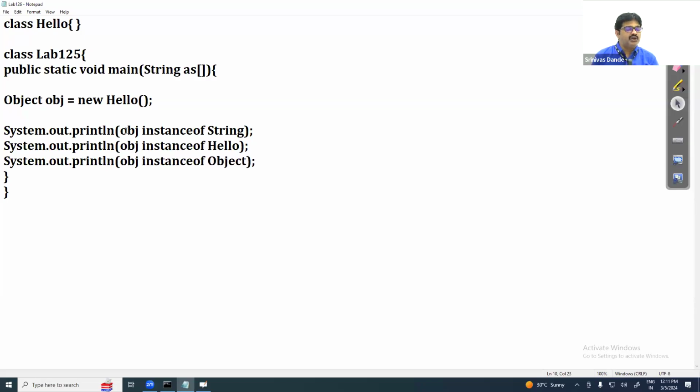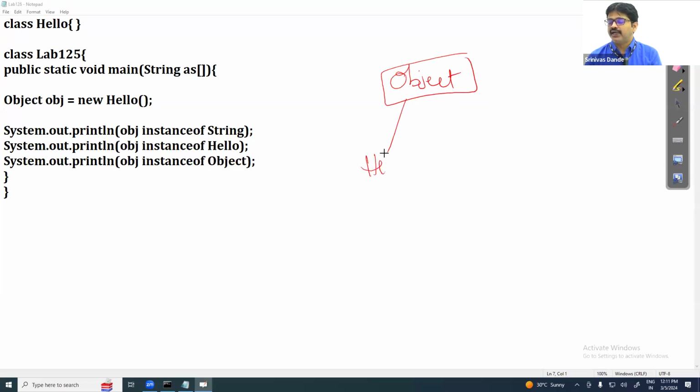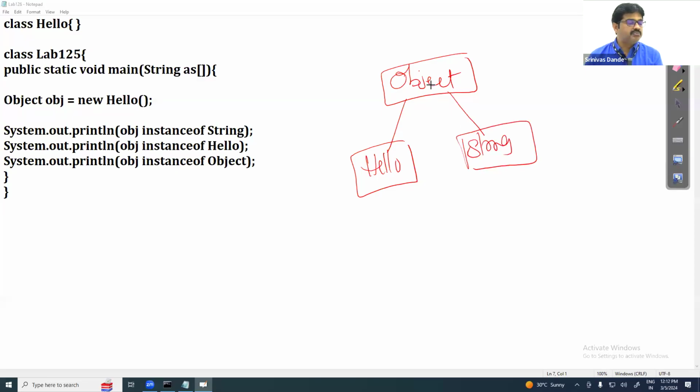Tell me. First, you see the compatibility. Compatible or not? Object is the superclass, and hello is my class, which is also a child of object only. String is a built-in class, which is also a child of object only. So hello and string, there is no compatibility. But hello and object, okay. String and object, okay.